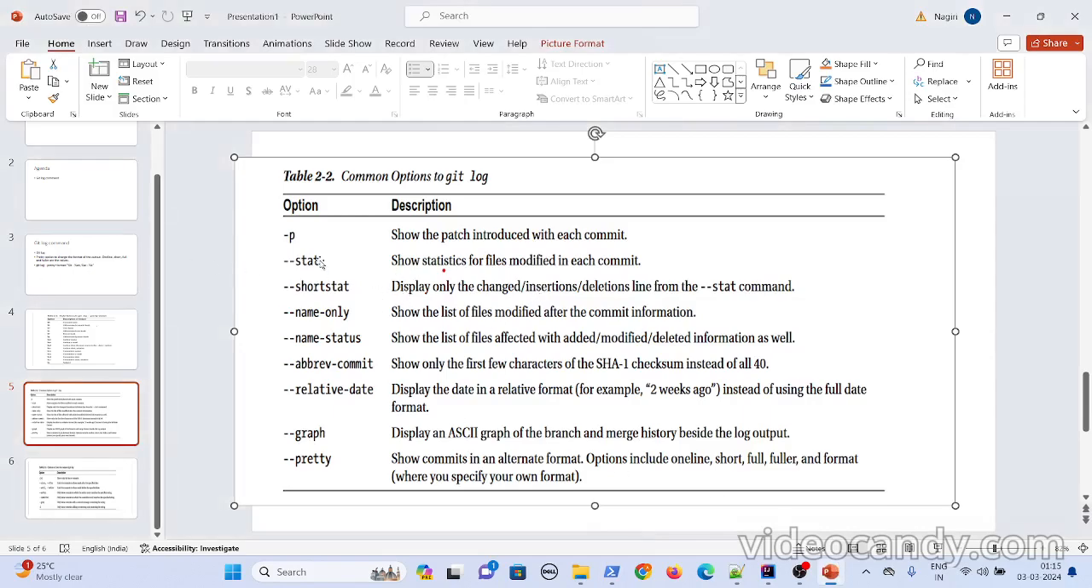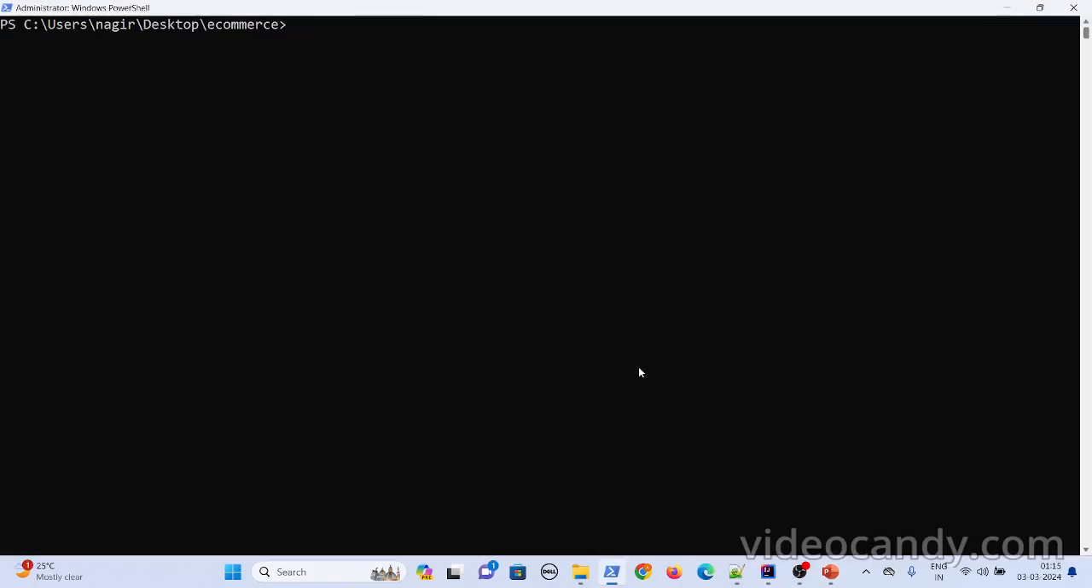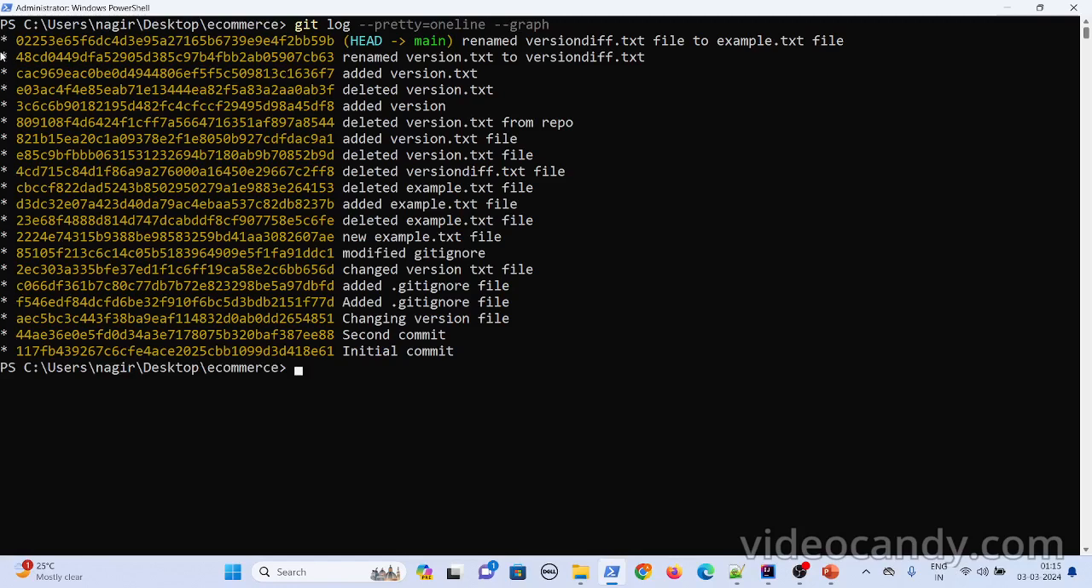I have shown you a few examples like stat, hyphen p and the pretty. You can try with the others as well. You can try in combinations also. What I'll do is pretty oneline and I can give the graph option as well here. If I do this, it will show in a pictorial way, and it will add the graph part here.